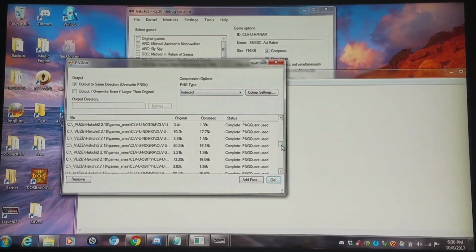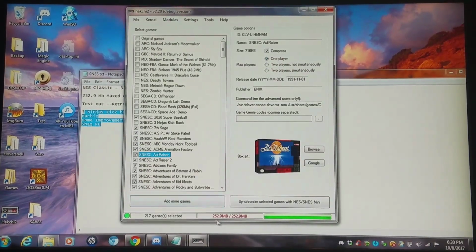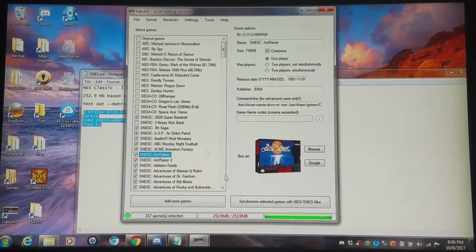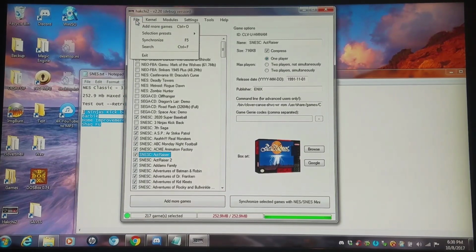Now it's officially done. So we don't need that program anymore. And it says 252.9, 252.9. I'm going to close Hakchi, and I'm going to reopen it, and we're going to see what we gain back from losslessly reducing the art.